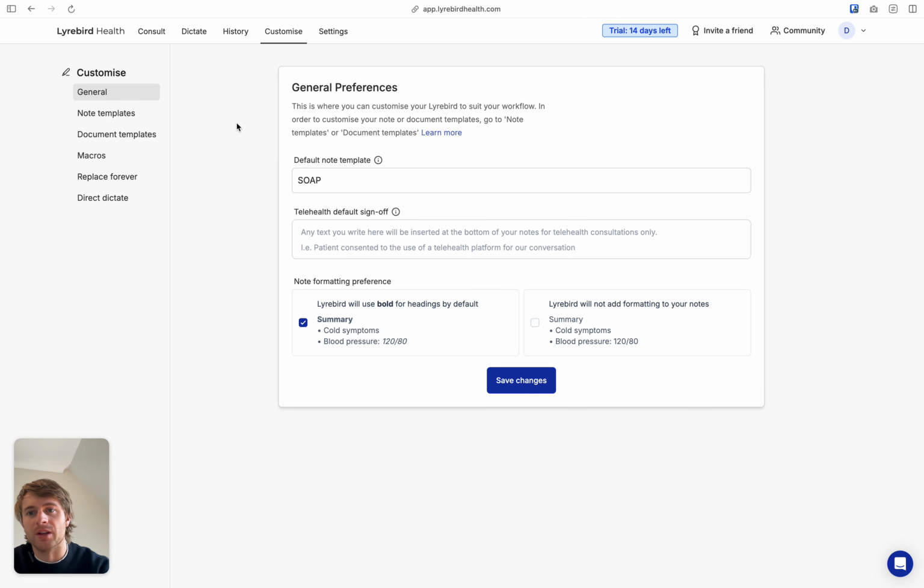Well, they were a couple of tips and tricks, and now we're going to run through the customization in Lyrebird. So we're in Lyrebird now. We click on the Customize tab, and there's a couple of options that we'll walk through quickly.